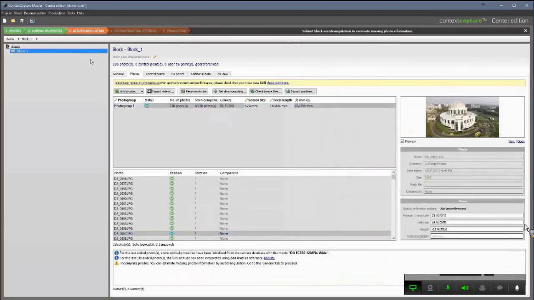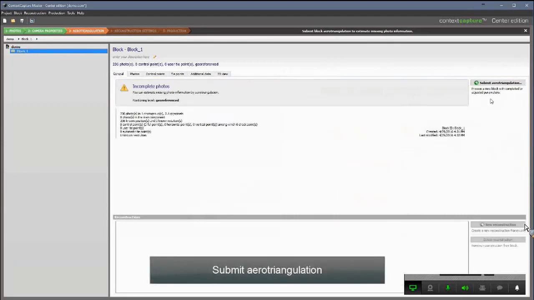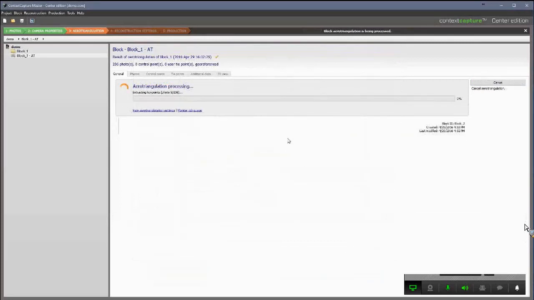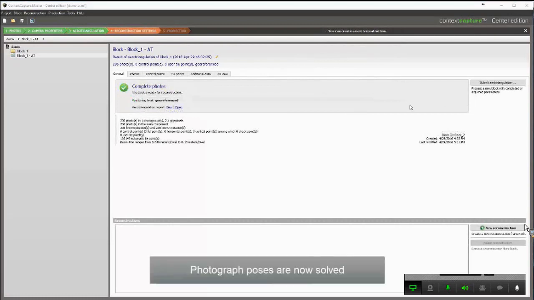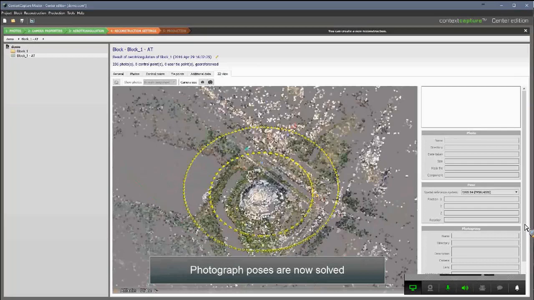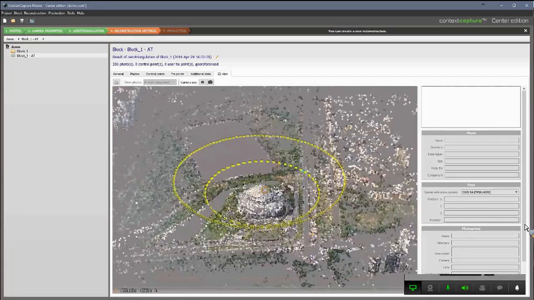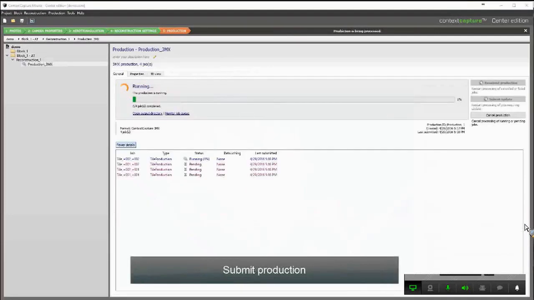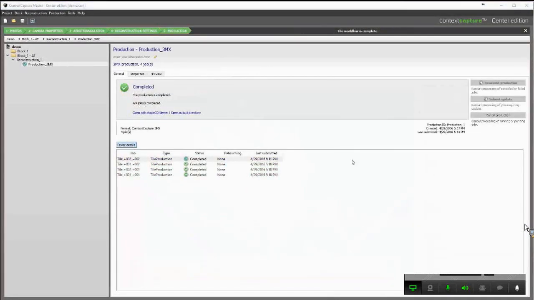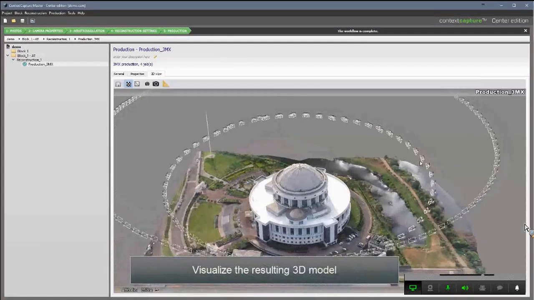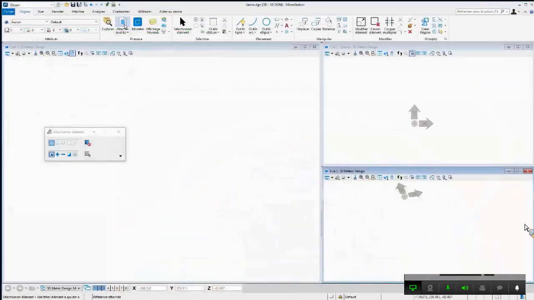The first step of the process consists in submitting the aerial triangulation. The aerial triangulation is the step that will align the photos together, finding their relative poses. And you will get here first interesting results, which give you the photo positions in space. This can already be used for inspection. Then you run the 3D mesh reconstruction and you get your 3D mesh model.